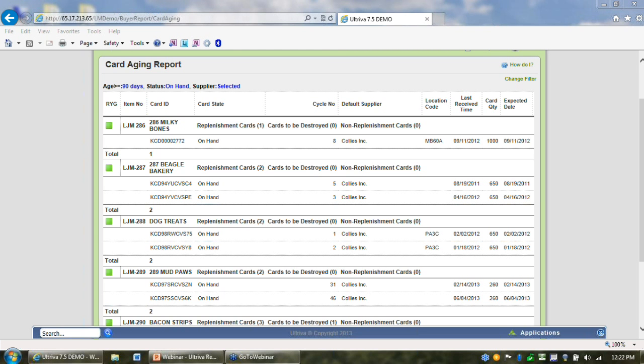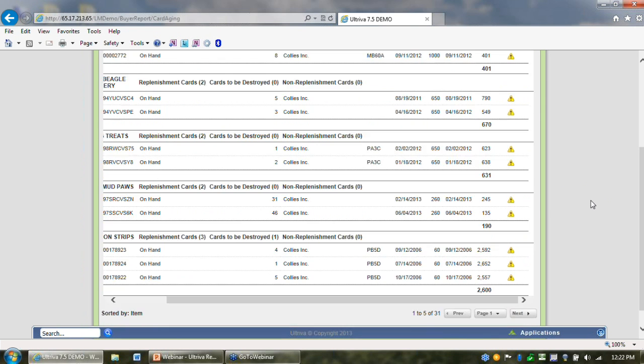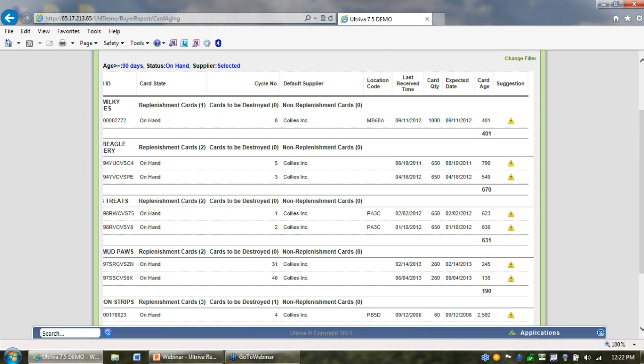Lori, can you scroll it right? Yes, on this report? Yeah, so this will also show you how many days you are carrying that particular card. So in this particular example, it is a demo system; it's not the real data. So 401 days you are having this card.